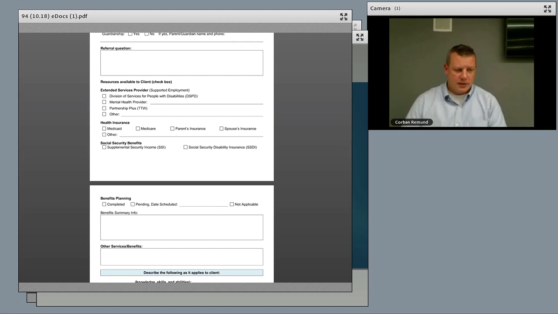Again, health insurance and Social Security benefits, there are check boxes there, as well as benefits planning if that has been completed, if it's pending, or if it does not apply. Then there will be a benefits summary after that point.